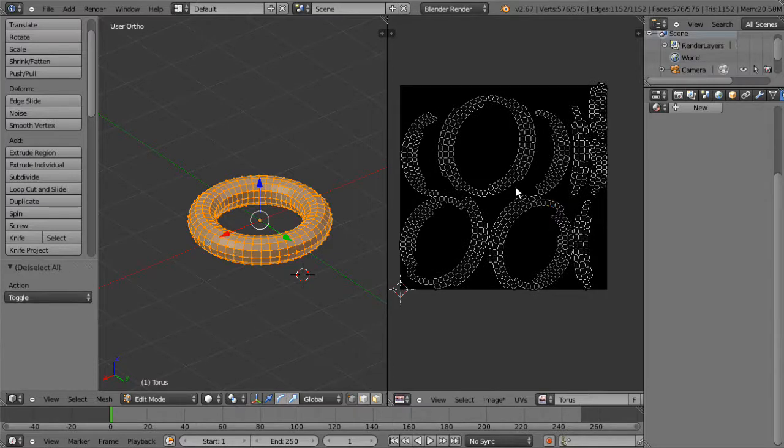Oh, it looks like the rings, one Taurus to rule them all.